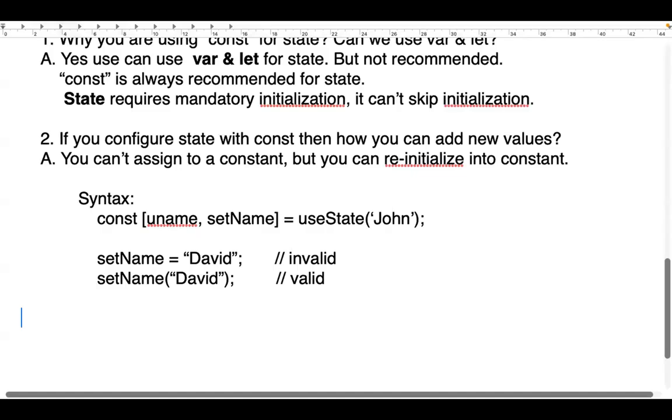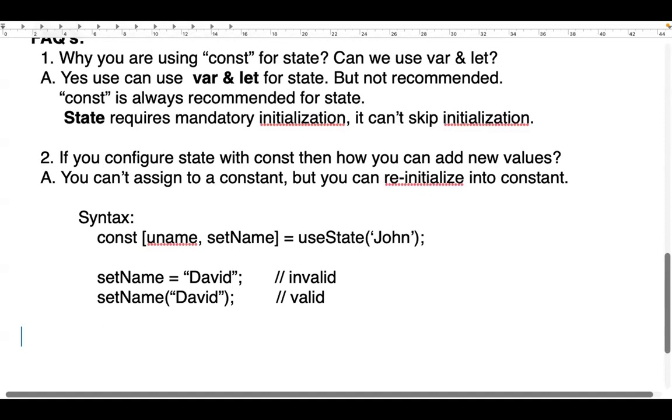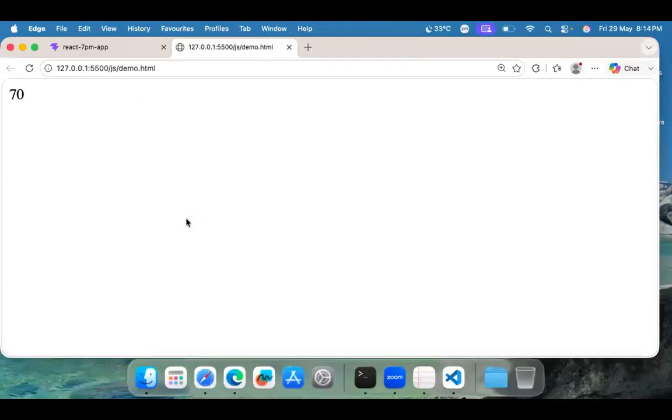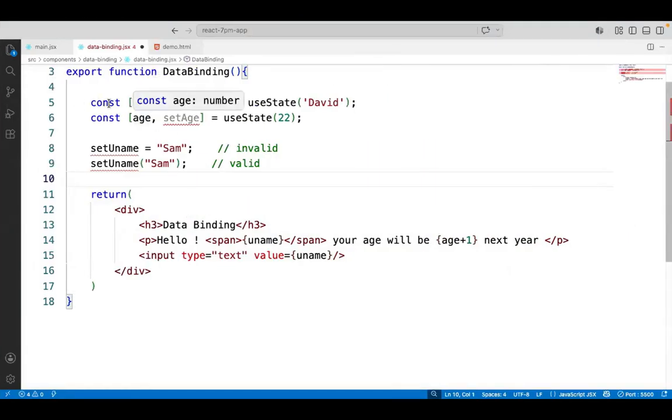So how you define state, how we can access the state, and how we can use the state, right? These are three basic things you should understand. And very important, const is recommended for configuring state, right? We can use var and let, they will work, but later they will lead to a lot of bugs. That's the reason it is always recommended to use const, right? I hope you are clear, right?